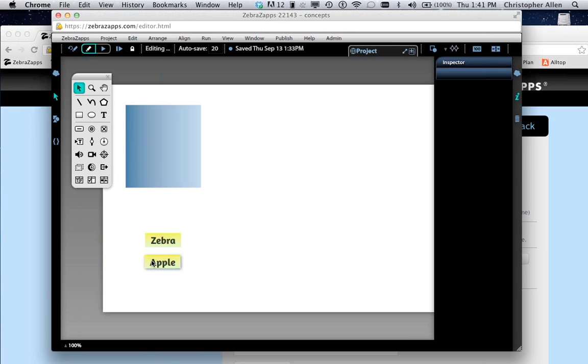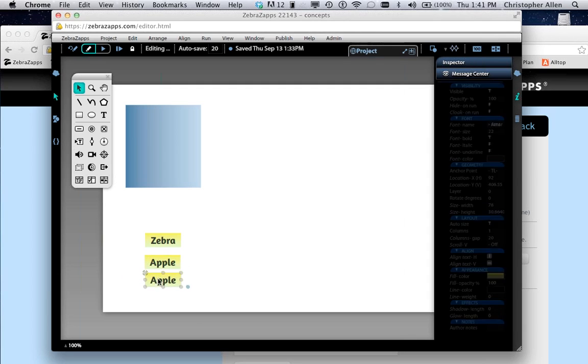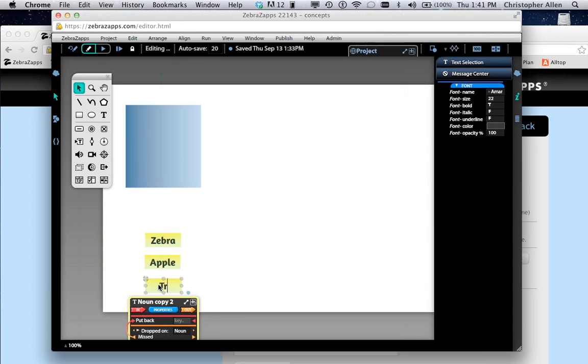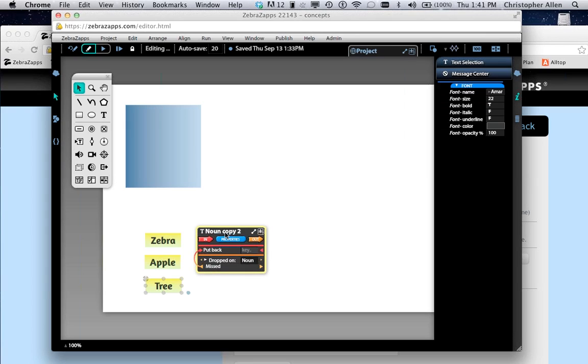There's a couple other combinations that you can do. You can also click and drag while holding the Alt key on your keyboard, and that's the same as a copy and paste. And we'll call this one tree. And you'll notice that when you make a copy, the wiring also comes with it. So this is the second copy of our original object called noun. It's still attached to this drop target, and the wiring is still connected from missed to put back.